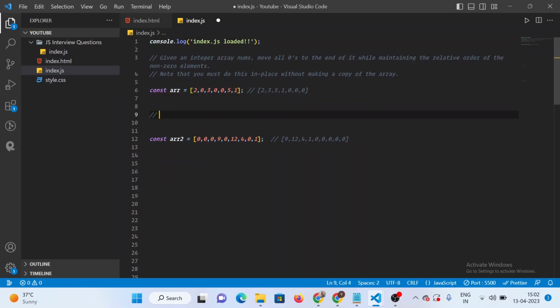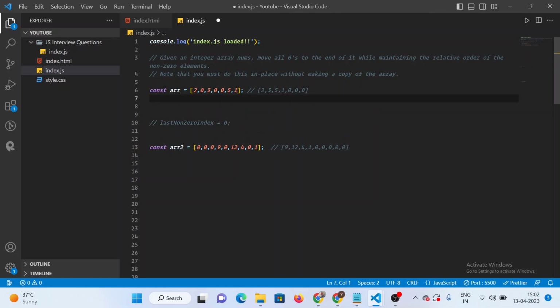Let's suppose I take a key as last non-zero index, initialized with 0, right? For every element I will check if this is a non-zero element or not. If it is a non-zero element, I will store it at this index and then increase this index by 1, and whenever the next time I get a non-zero element, I will store that element at the current last non-zero index. So let's try to run this approach once.